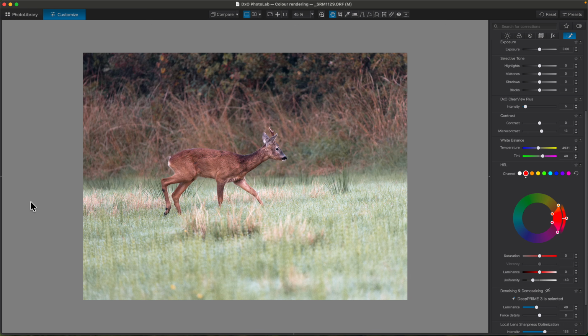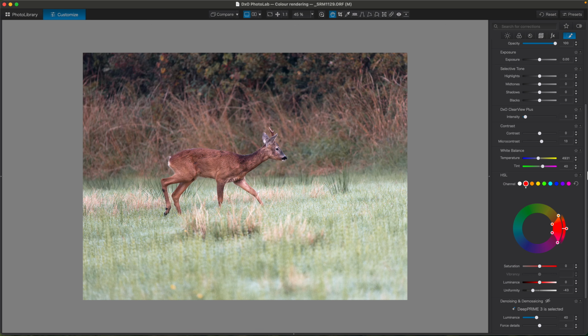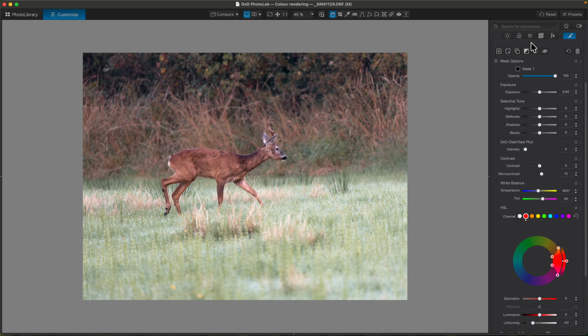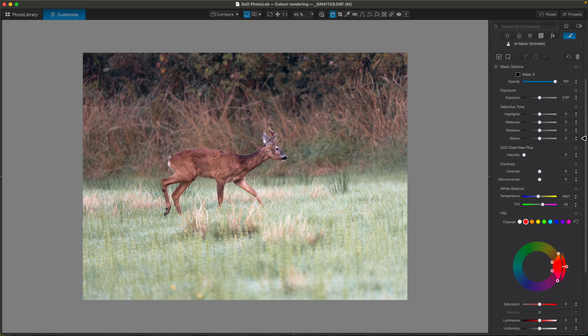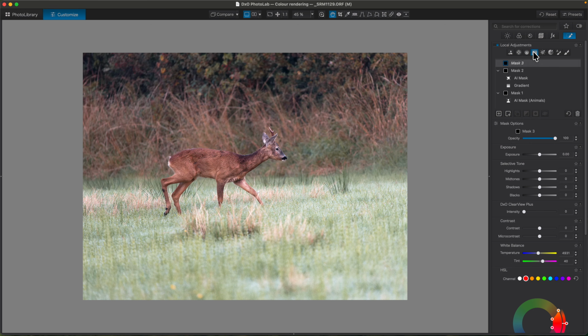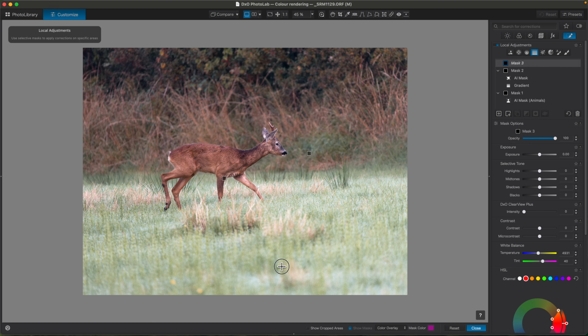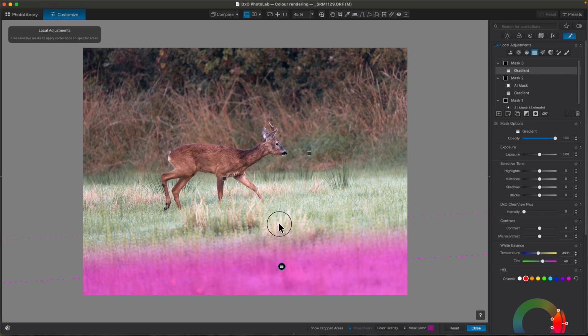Now to help with separating the animal, it's just a little bit too bright in this foreground. So same again, that'll be a quick one, just add another filter, and it's going to be another graduated. We'll just drag that up from there, and we'll just knock the highlights down on that. Just slightly, not a lot.